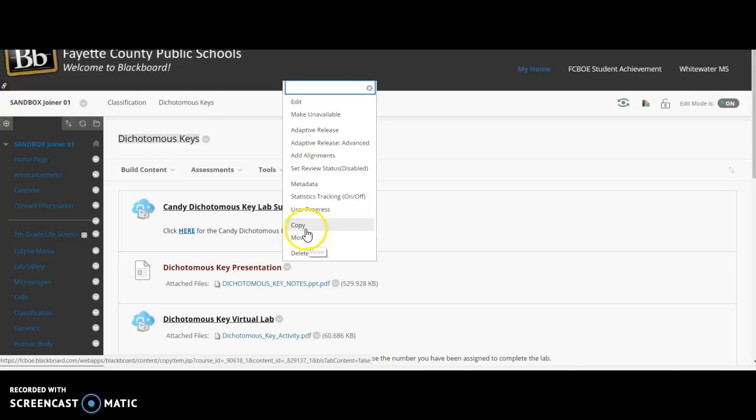Now there is a difference between copy and move. Move will move it, but that means it is now gone from the folder that it originated in. I do not want it to be gone. I want it to stay in the place where I already have it. I just want to make a new copy of the same piece of content in another course.